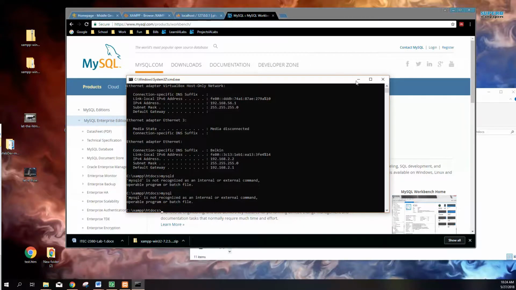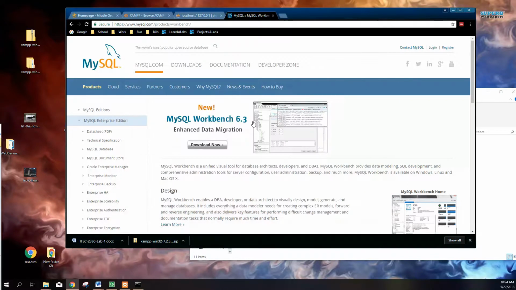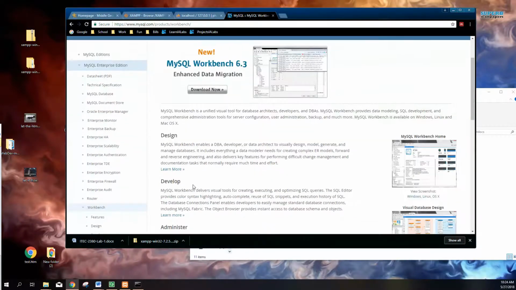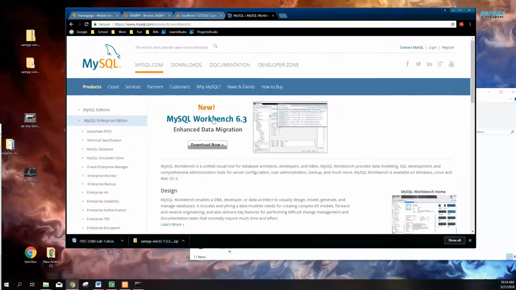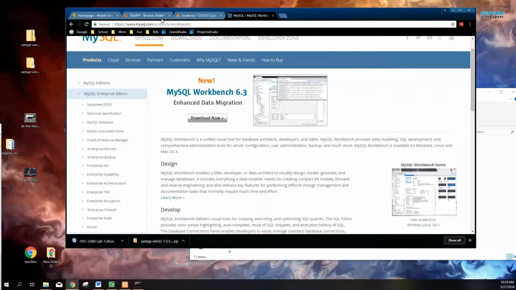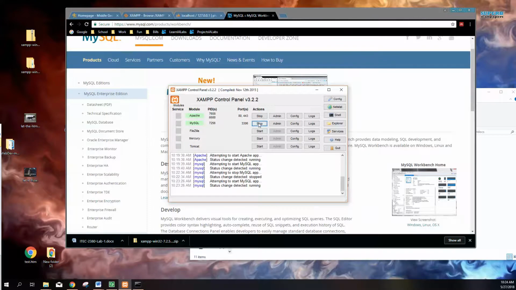But some professors taught you how to do it that way. If that's the way, then you probably want to come out and get the Workbench. This will look a lot like phpMyAdmin. In fact, it's almost identical, with the databases on the left and the ribbon across the top. So if you're using the Workbench to integrate with your MySQL installation, that's fine. In that case, looking at the control panel, you do not need to start this one here.